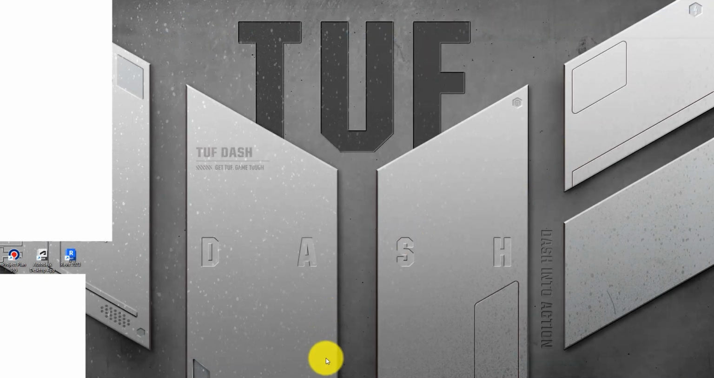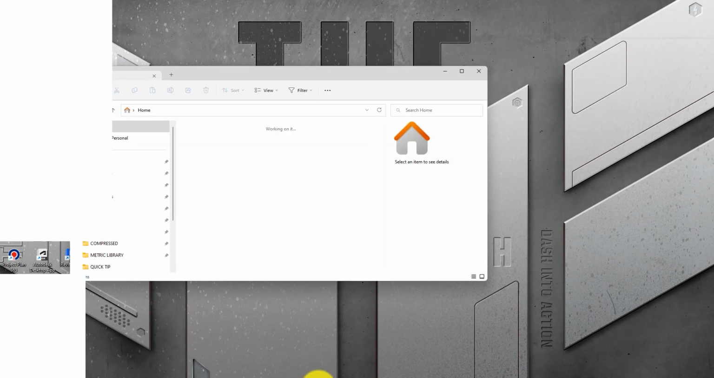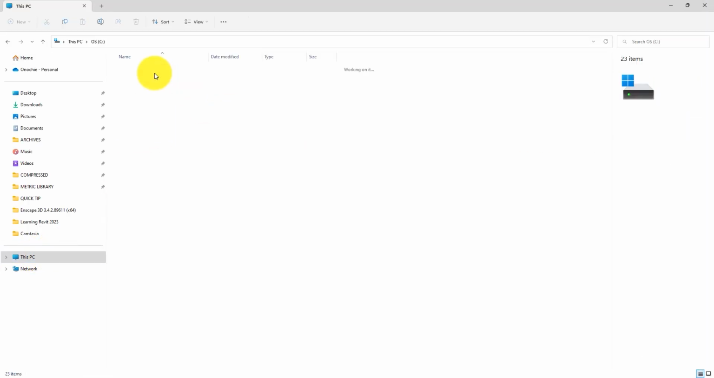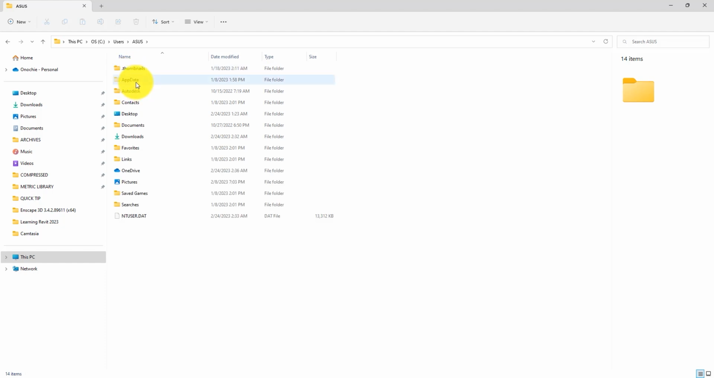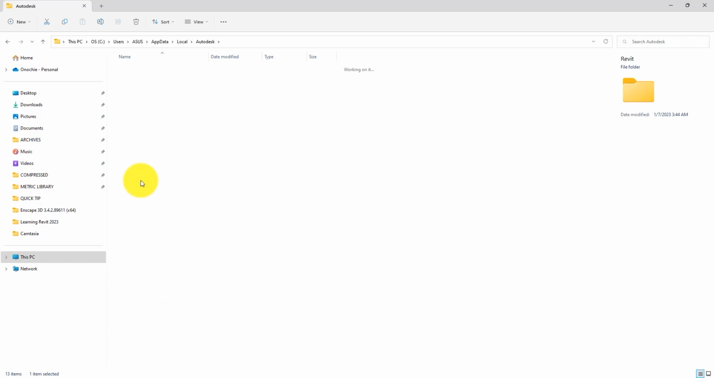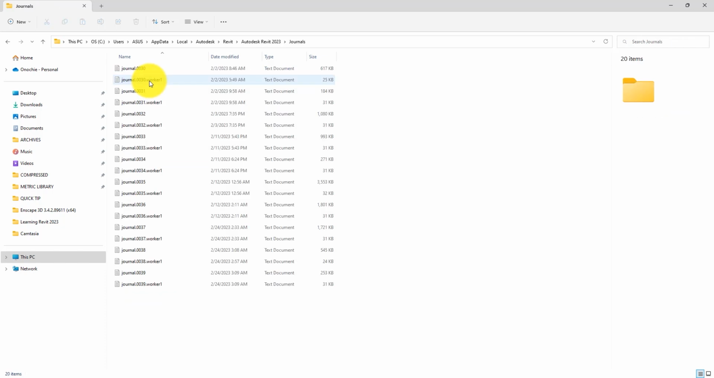All right, so for us to find the Revit journal, we need to go to somewhere in our file explorer. Let's quickly open it. This PC, user, then app data, local, Autodesk, Revit 2023, then you see journal. All right, so this is 3:09 a.m. All right, where is the file?